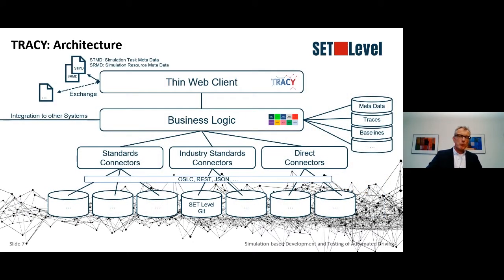So this forms the heart of Tracy. The user interface is web-based, but the power lies in the underlying part, where different connectors allow us to integrate arbitrary information sources. In this context, we support industry standard-based, but also proprietary interfaces. Of course, for that level, we integrated Git because that's the source of all our information. But for example, for integrating DOORS, that's also not a problem, and it's already done.